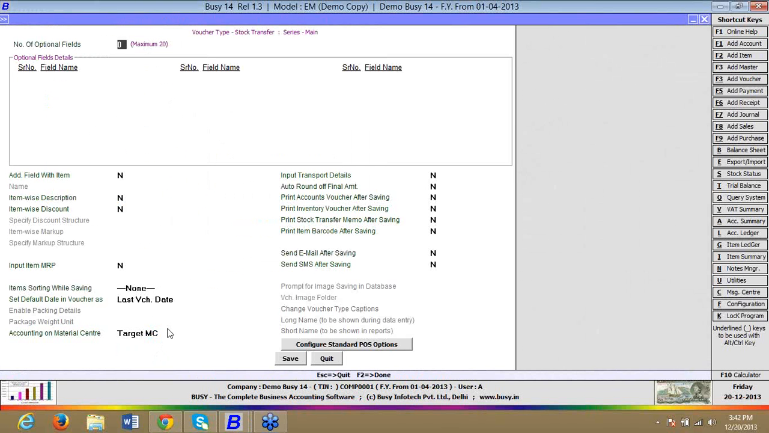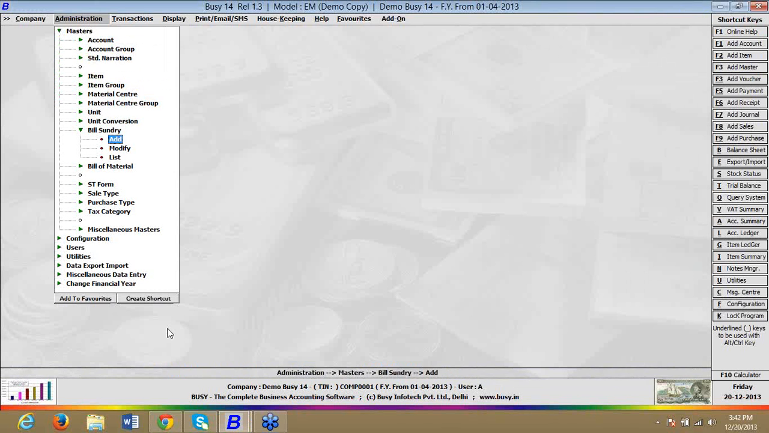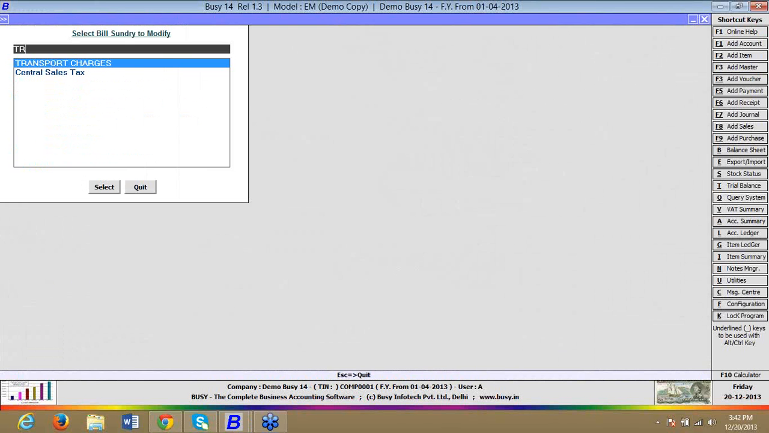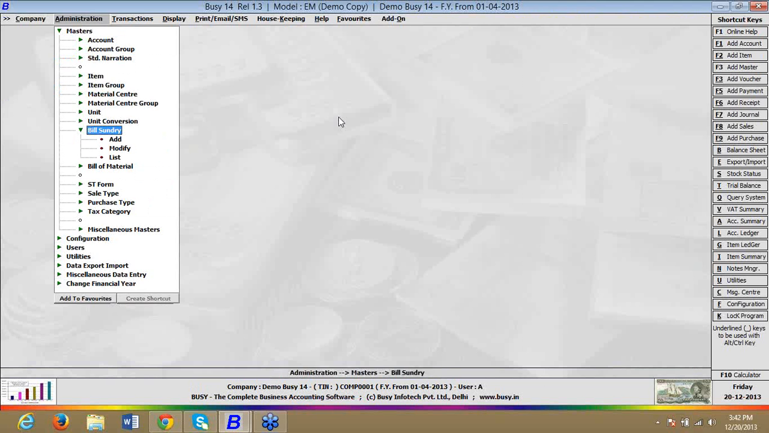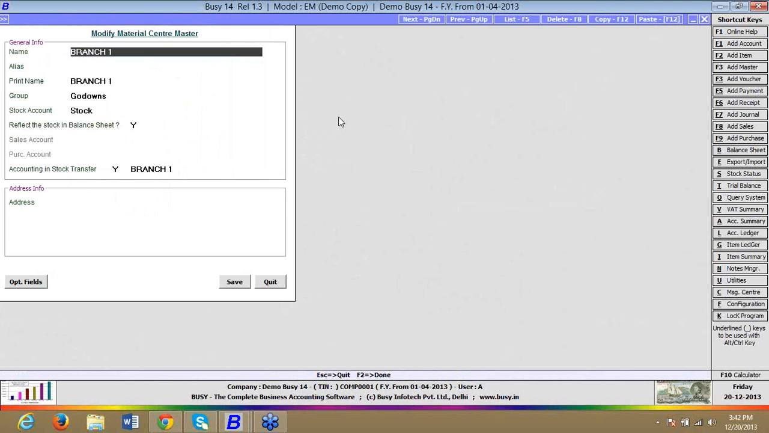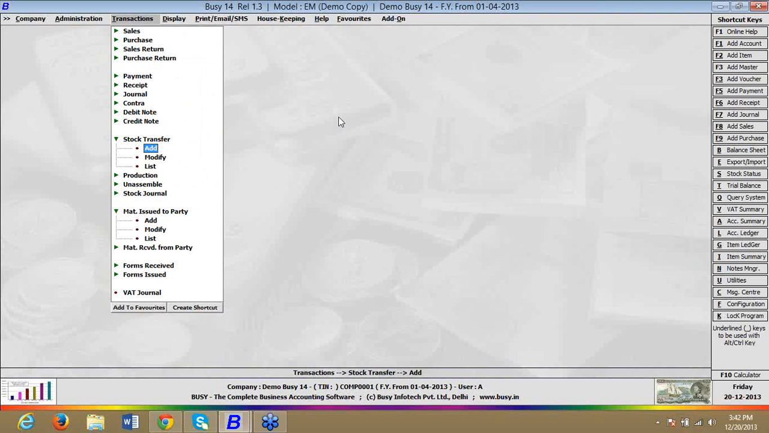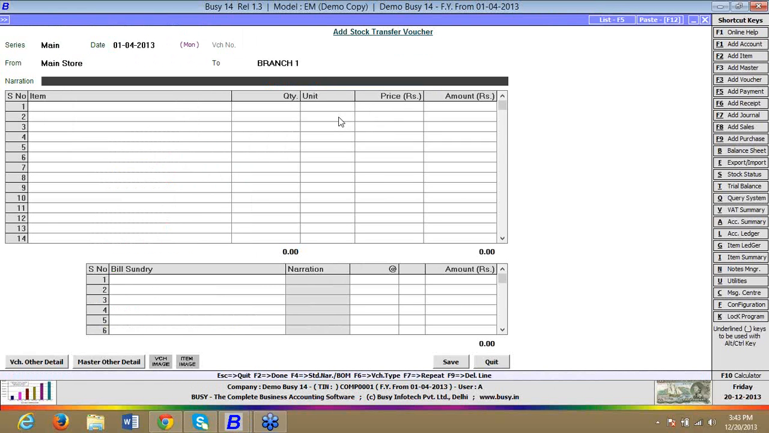So in the bill sundry, in the stock transfer, I have said yes in MC. So the debit part will be picked from there itself. And in the MC, we have specified the branch 1. So let us do a stock transfer from the main store to the branch 1.